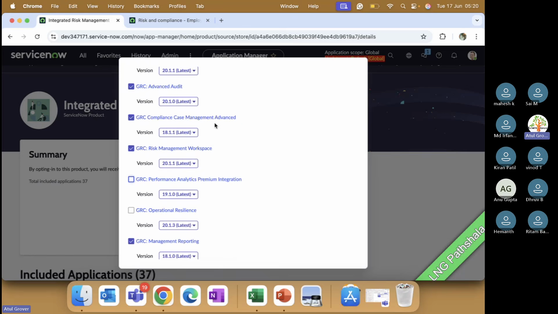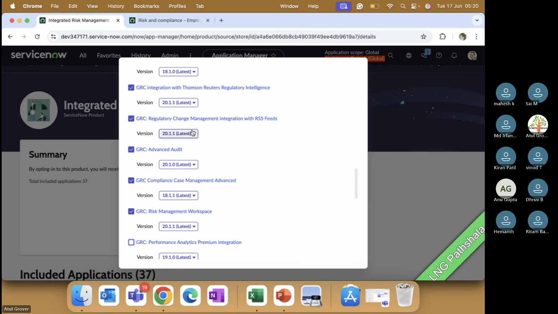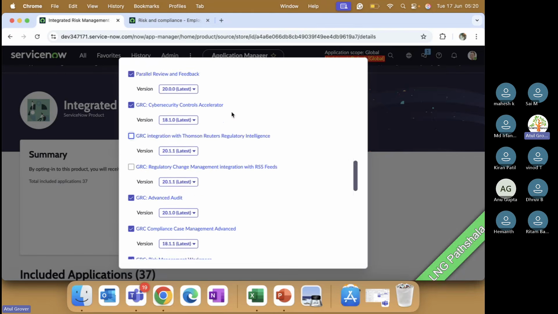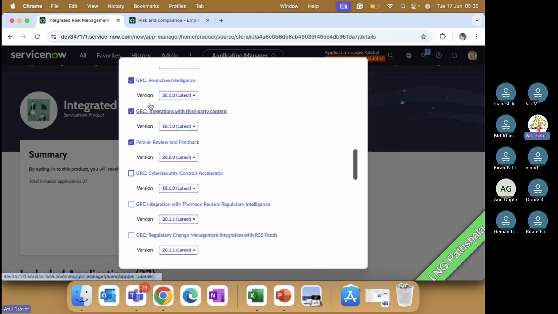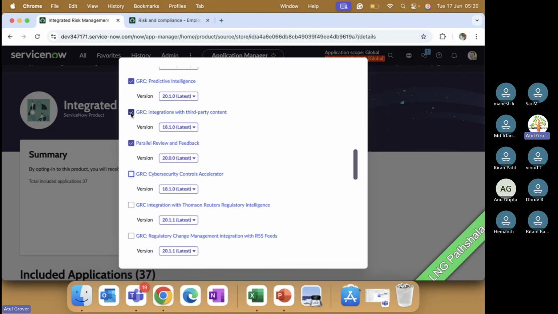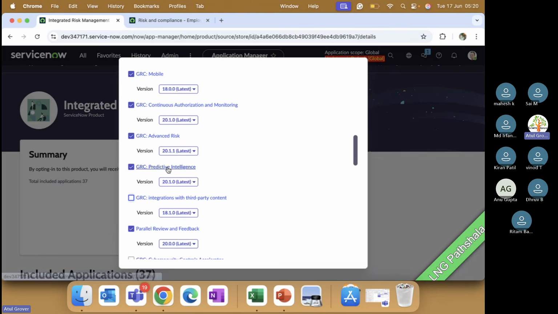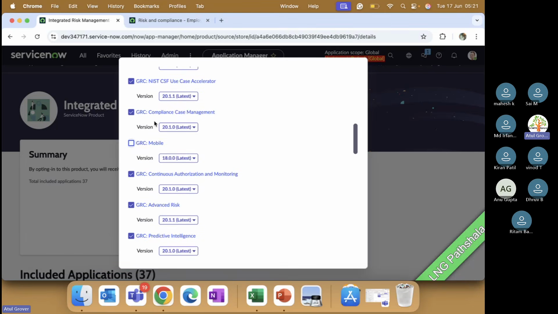Performance premium integration, we don't need it. Risk, yes. Compliance core advanced case one, yes. Advanced audit, regulatory change, not part of this course. Thomson recruiter regulatory intelligence, not required. Cyber excavator, not required. Parallel review, let's keep it. Integration with third party content, but do we have the endpoint URL for other third parties? No. PI we can keep. Advanced risk, fine. Continuous authorization monitoring, okay. Mobile based, not required. Compliance case, yes.